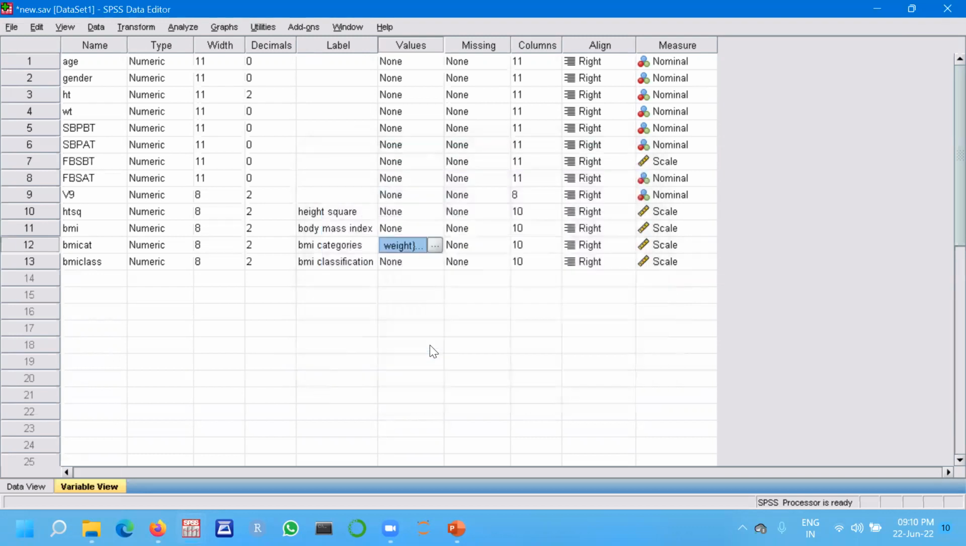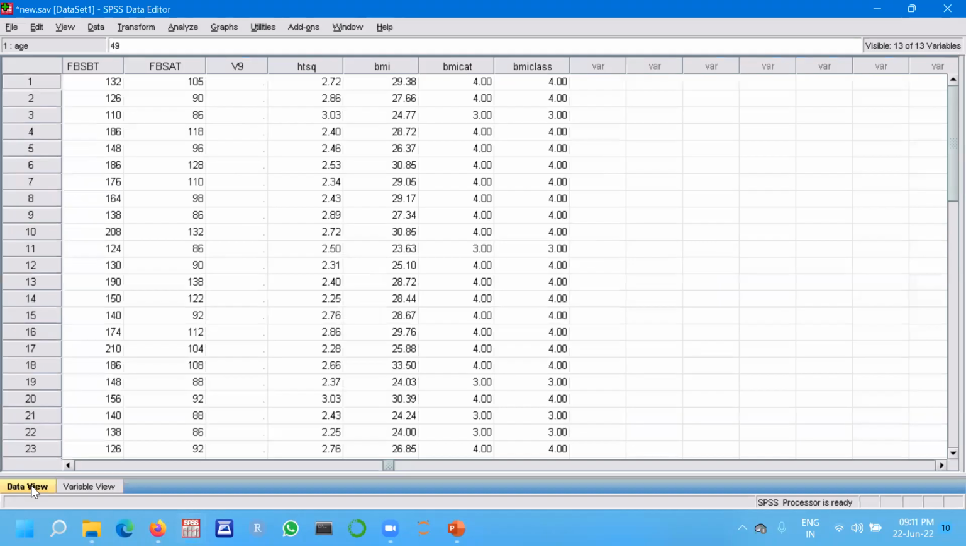Now give okay. So when you're working out these things, this will come. Whether it is normal, overweight, or underweight, etc. So I have defined the new variable BMI category. Understood? So this activity is over.